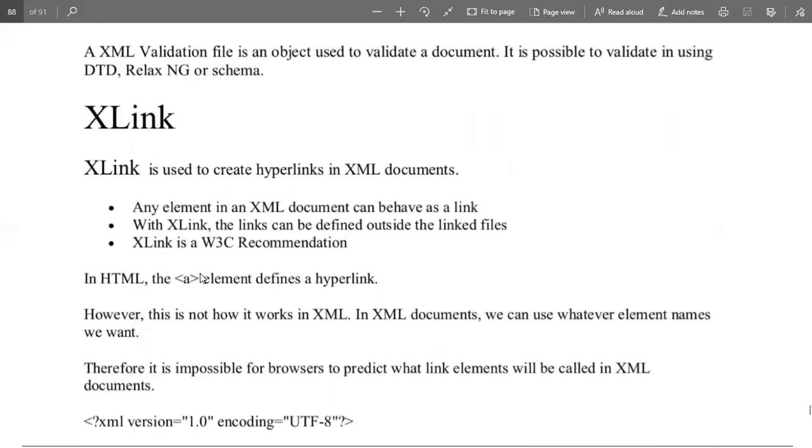Next is XLink. XLink means creating a hyperlink in an XML document. In HTML, we can use the anchor tag for linking, but in XML, we will use XLink for the creation of the hyperlink. That is a W3C recommendation. A link can be defined outside the link file.